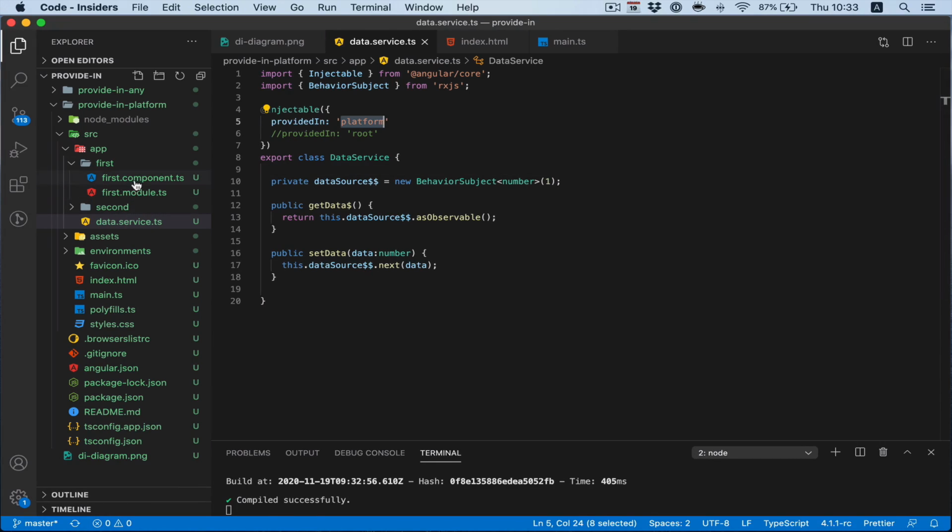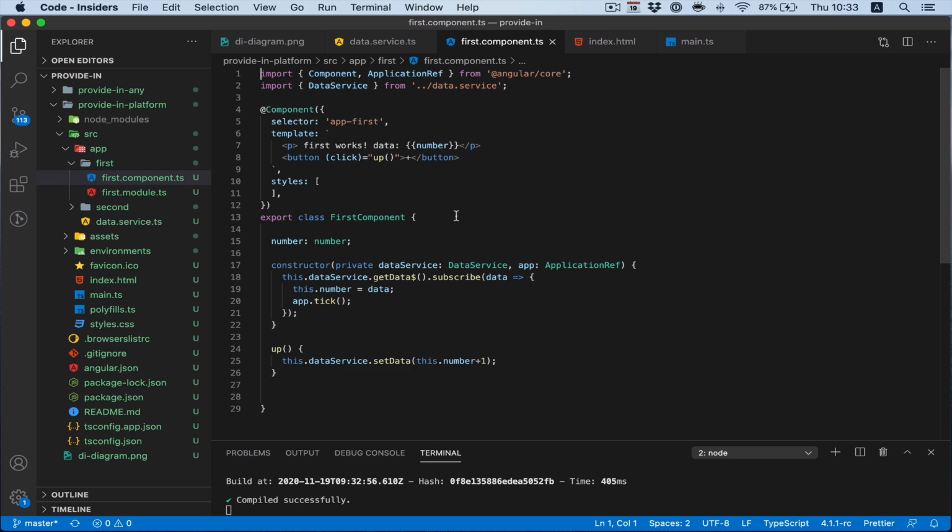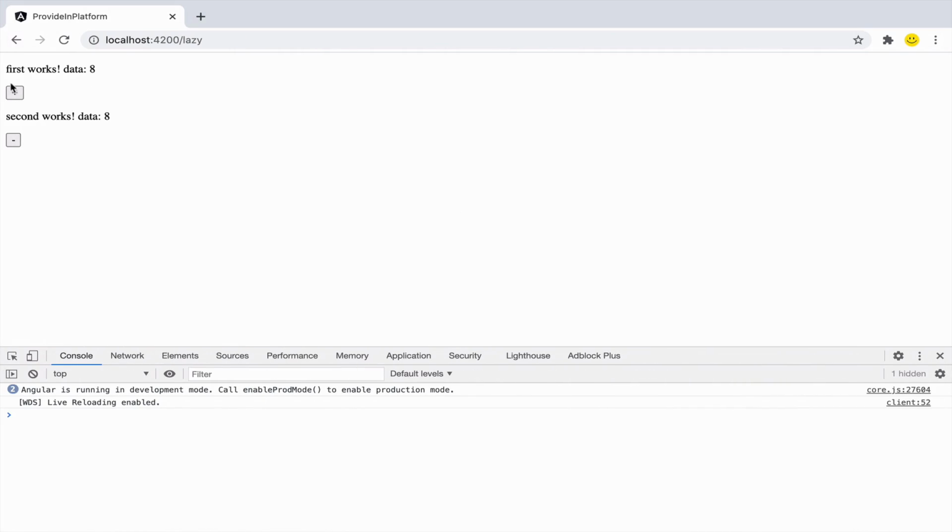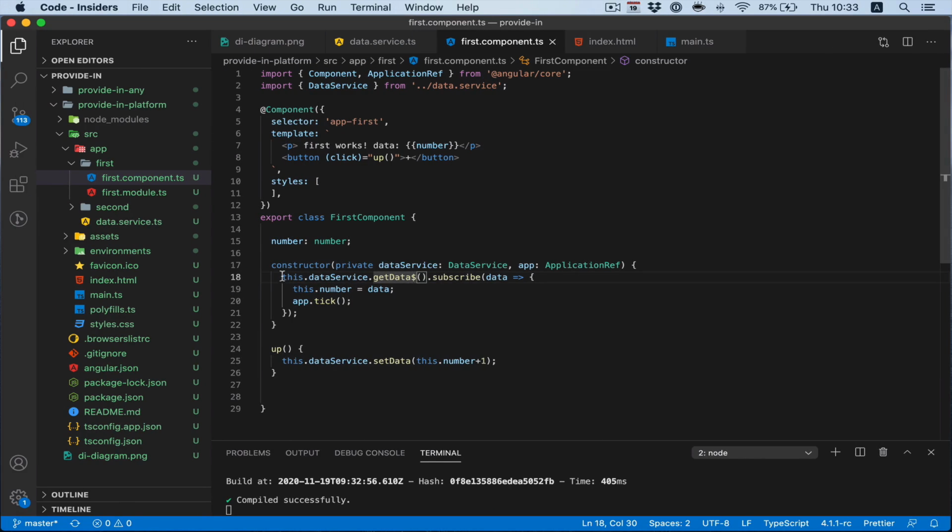And also some specifics that I want to highlight. Because change detection will not run on the second application when you click on the first application, you have to run it manually. So basically when I get data in the second application, I update my model and also run change detection manually on the application.